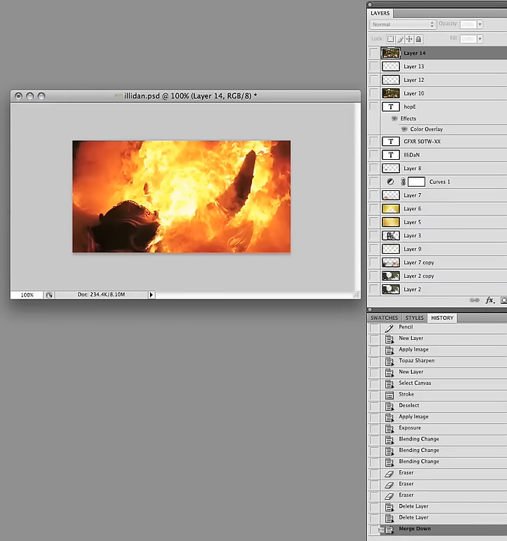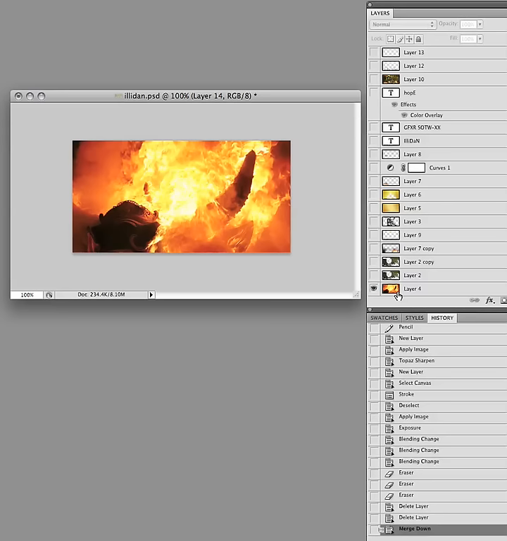I started off with this flame photograph from Bali, this Hindu festival of some kind. They light this ox on fire. Anyways, I was using this render.